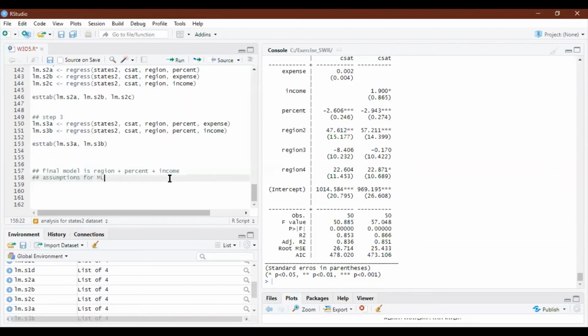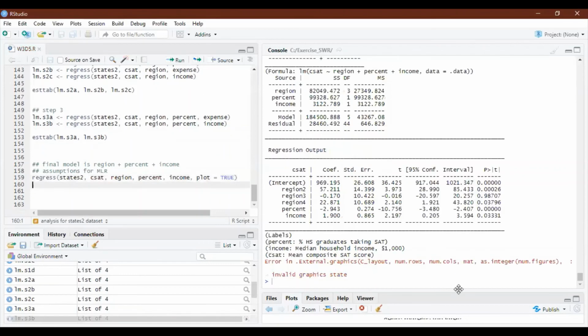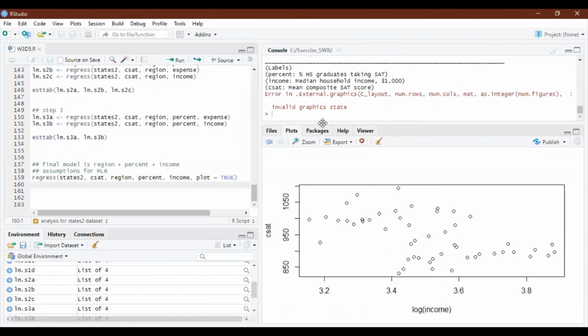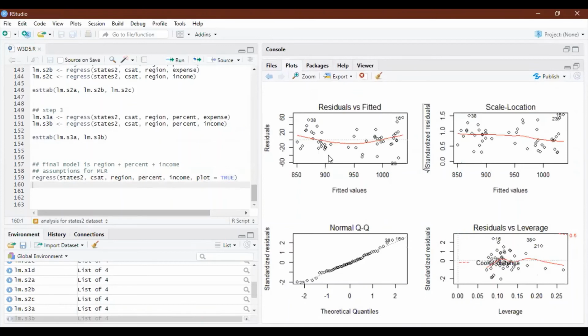Assumption for MLR. You copy this one, give it a plot equal to true argument, and run this. So we get a standard graphic. When you look at this, there is a little bit of a cluster here, and a little bit of a cluster here, not exactly constant.